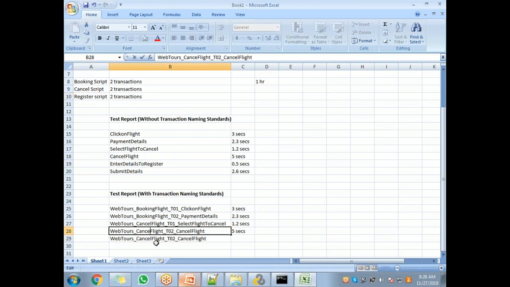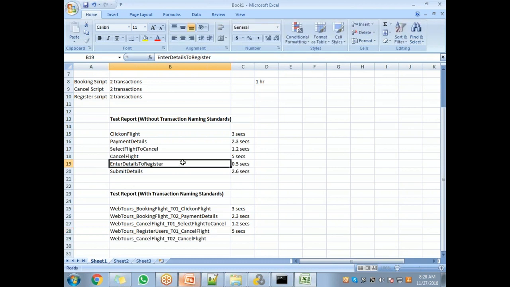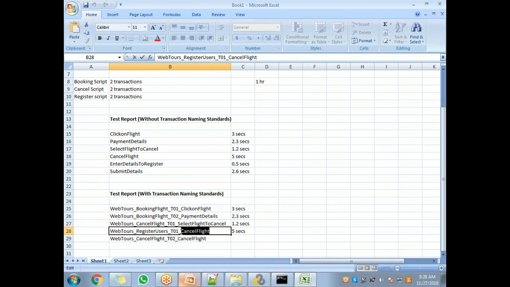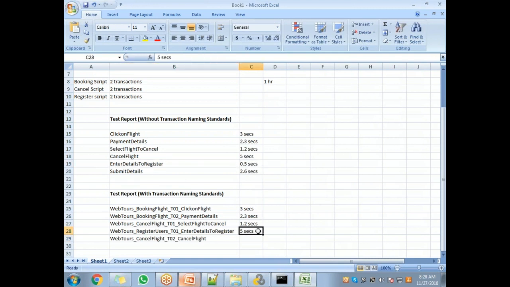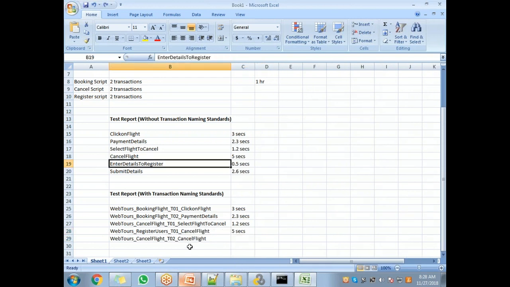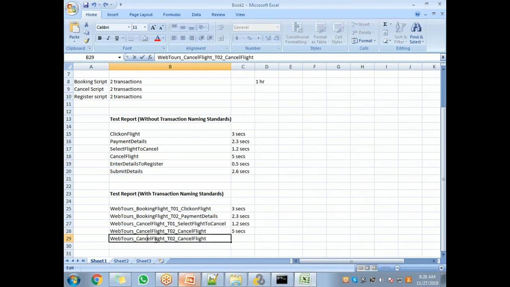So you would have named this transaction like this because this transaction belongs to the registered users script. Script name will be registered users. Again it will be T01 because that's the first transaction in that particular script, and enter details to register. Okay, and what is it, 0.5 seconds. Oh, sorry, I messed it up. Yeah, this is what it should change.